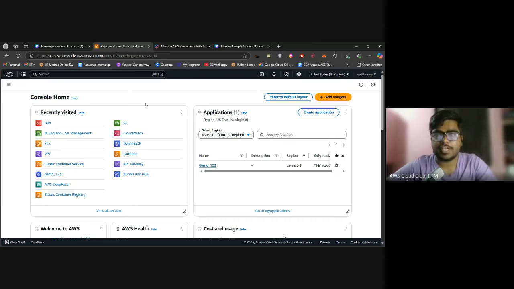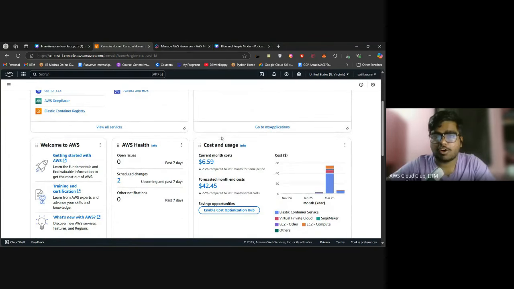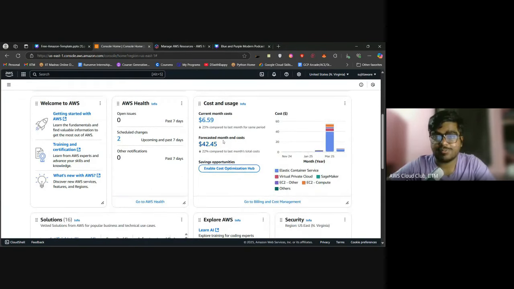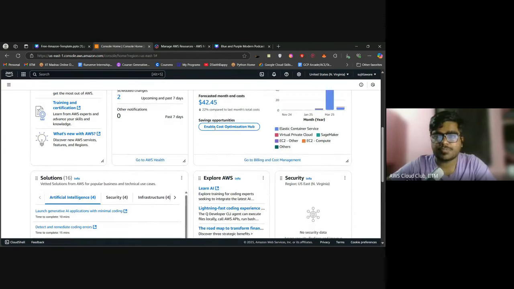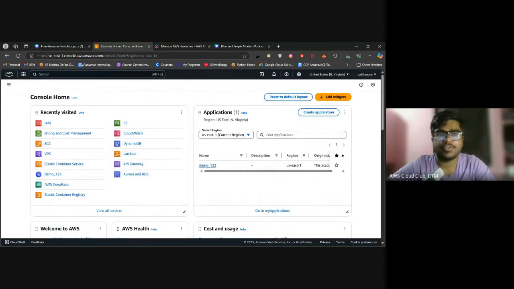When you sign in, the console will look like this, with recently used services, the applications you are working on, the cost and usage, like that. I was talking about how much cost I incurred this month, what my server cost is, and how many services I'm using. So this is the console. We'll go with the S3 bucket.